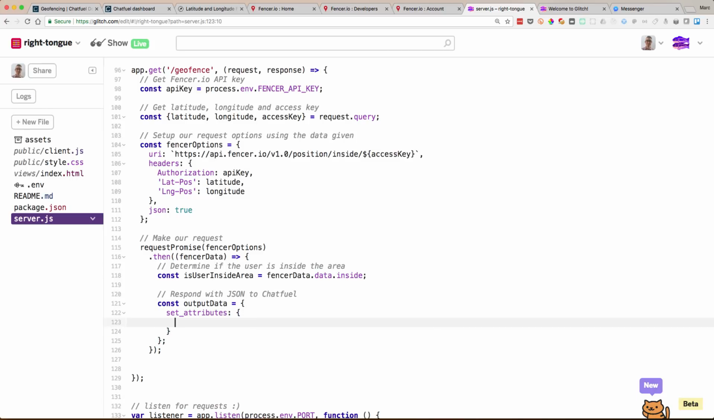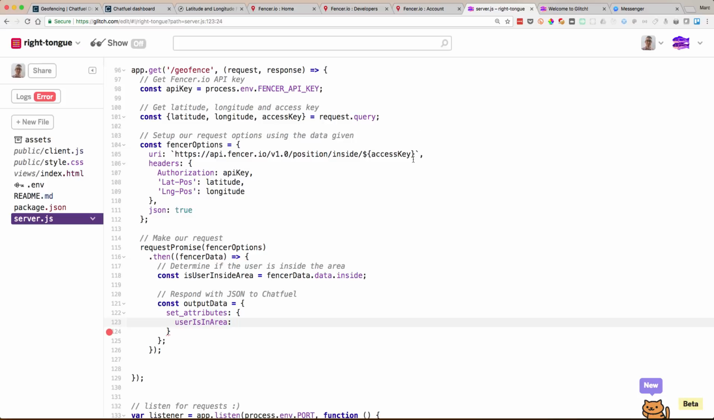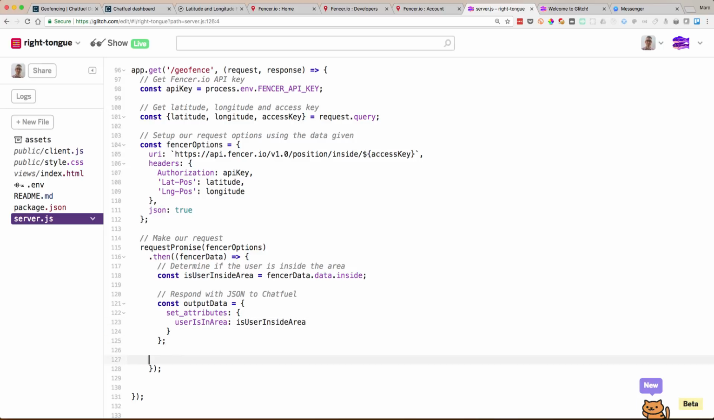And the user attribute we're going to set is user_is_in_area. So you need to make sure that this matches what you've said here, user_is_in_area. We set it to false, and then we're going to set it to whatever the API returns us. And here we've set this variable, so it's is_user_inside_area. Okay, and this is our data, and then we just need to respond. So we do response.json and our output data.